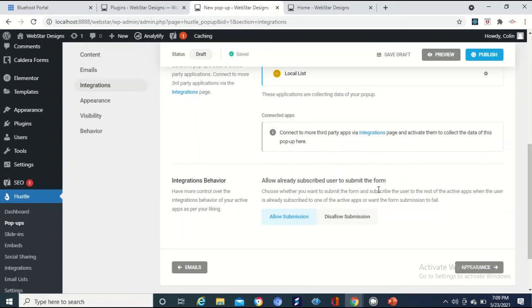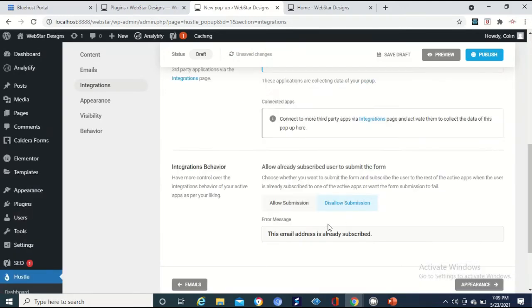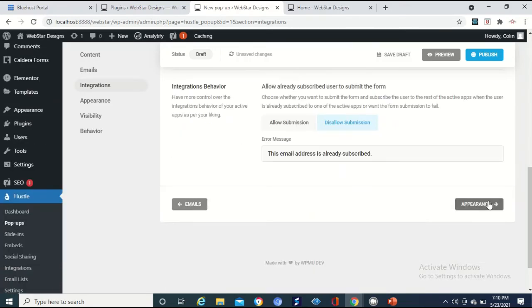Submit the form. Okay, we probably don't want this, so we'll disallow. If the email address that they submit is already subscribed, you don't want them to be able to subscribe again. It should be on this by default, honestly, but yeah, you don't want somebody to subscribe twice. Unless you do, then you would do this, but most of the time you wouldn't.